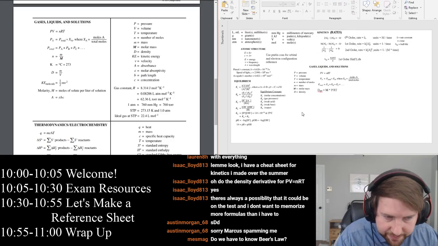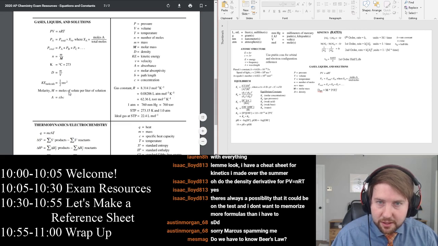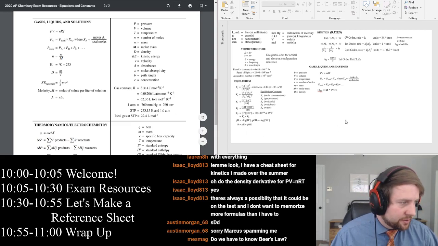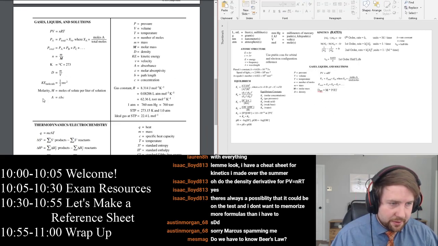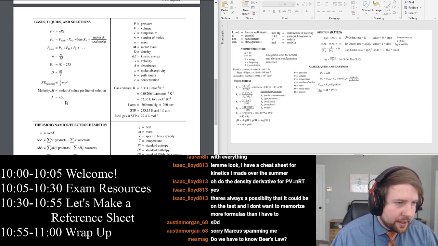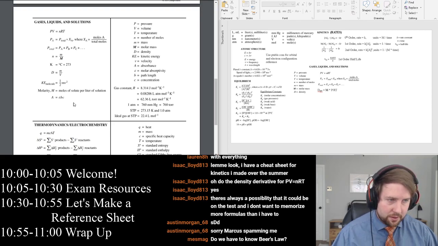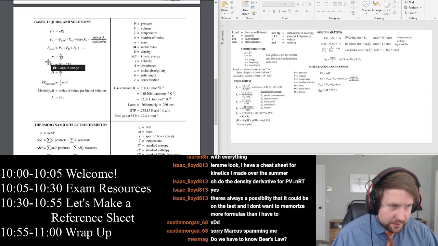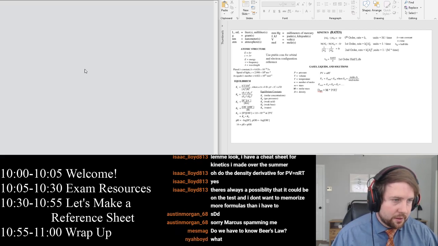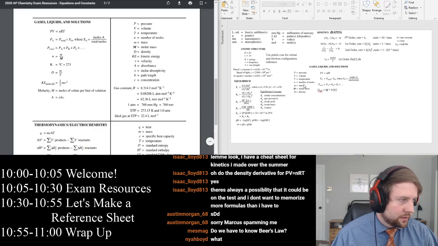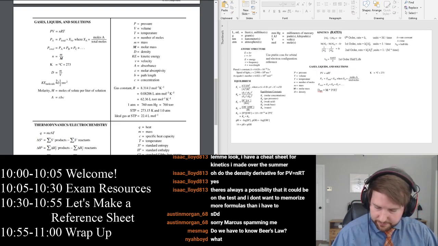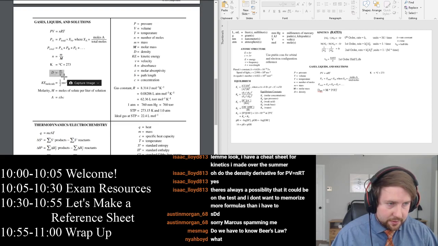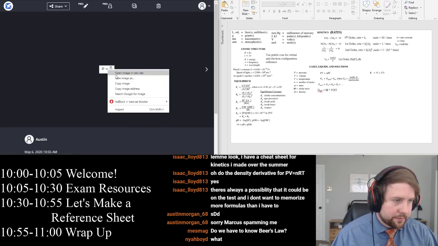Okay. Yeah, I'm gonna get to that. We definitely need to know Beer's law. I can almost guarantee they'll ask a question about Beer's law or something along those lines. So I'm gonna grab that here in a second. Let's see. This is kind of just random in here. Give you the Kelvin conversion. Give you this other density equation.